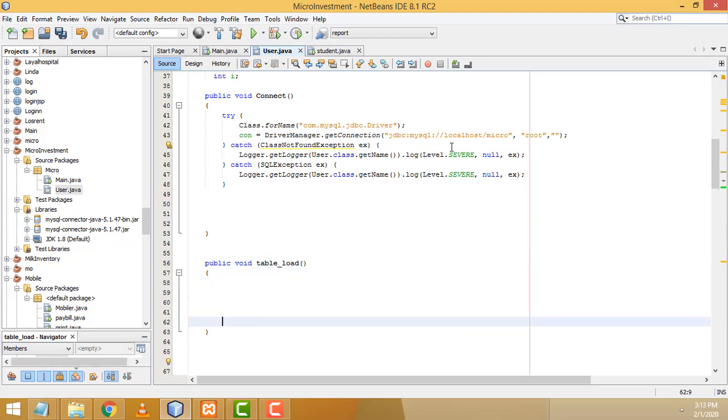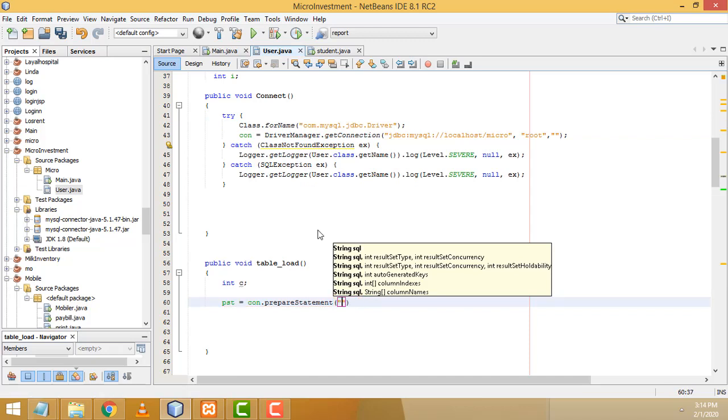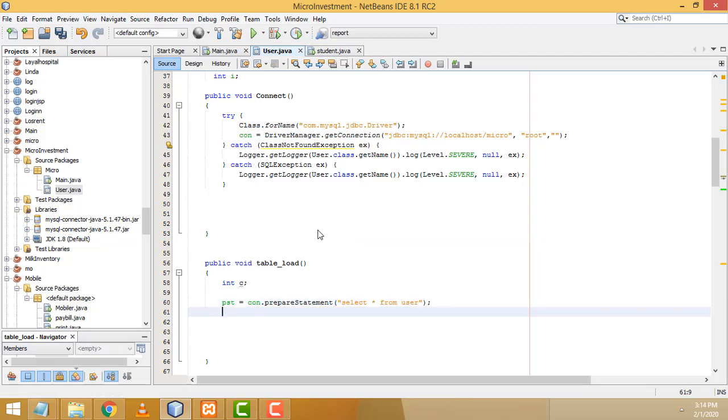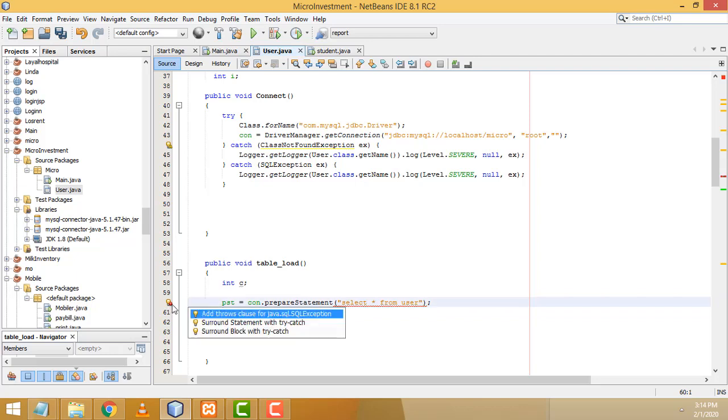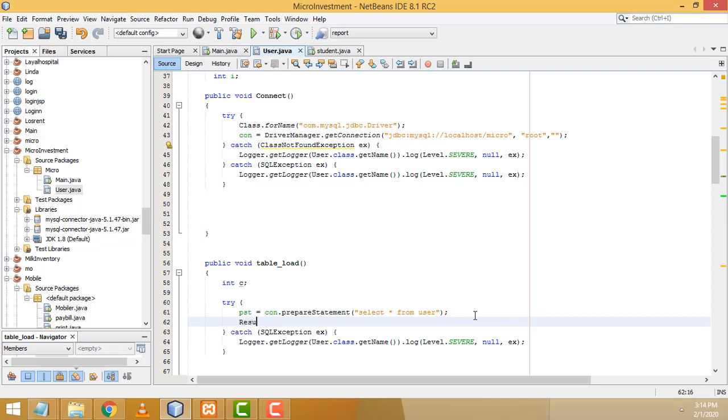Right, table load. First, we have to create the variable int c. After that you have to write pst equals connection.prepareStatement, and write select all from user. This is not an error, you have to add this one. After that, the second one should be ResultSet rs equals pst.executeQuery.